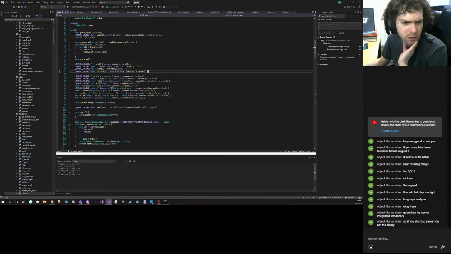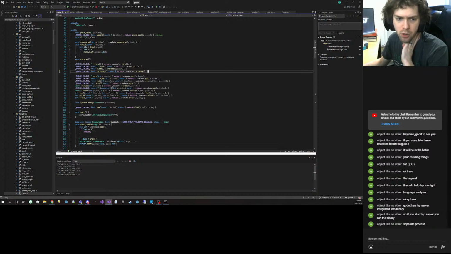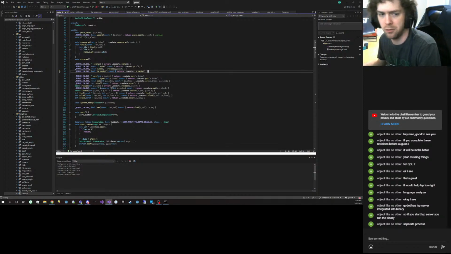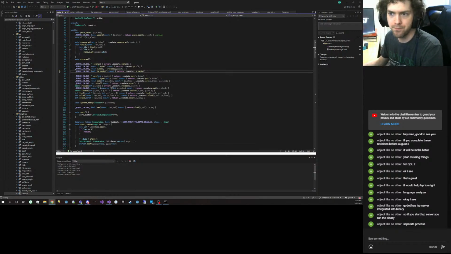So where you run the binary, Godot has the LSP server integrated into the binary. Okay, yeah, so it does query Godot. In which case it would all be abstracted away. You wouldn't need LSP to make any changes to determine it. It would just be handled internally by Godot with the way that I'm envisioning it.